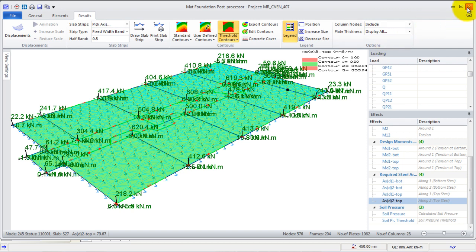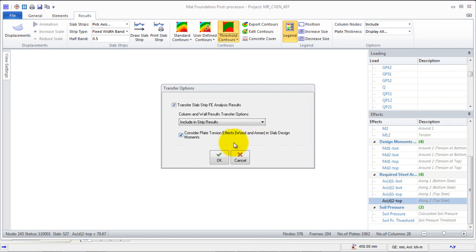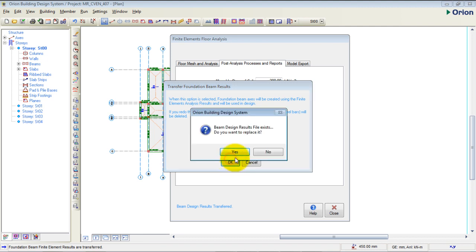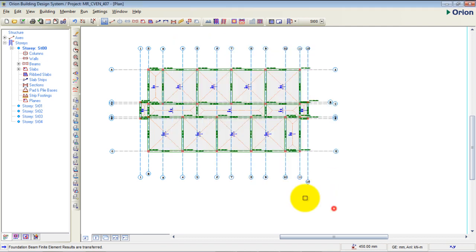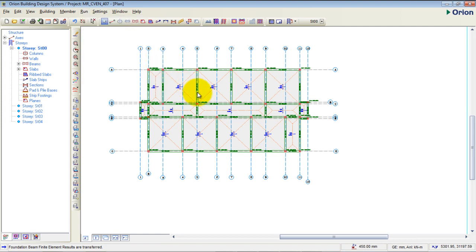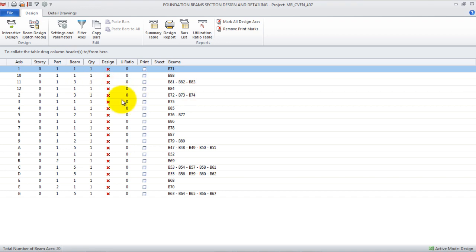So I'm going to close this, and if I close this, you're going to see what will happen. So this says transfer strip load, I'm going to tell it okay. So after you've done, you're going to transfer the load to the beam. I'm going to say yes, then I'm going to click close, and I'm going to go to run to see what I have designed. I'm going to go to my foundation beams. So this is my foundation beams.